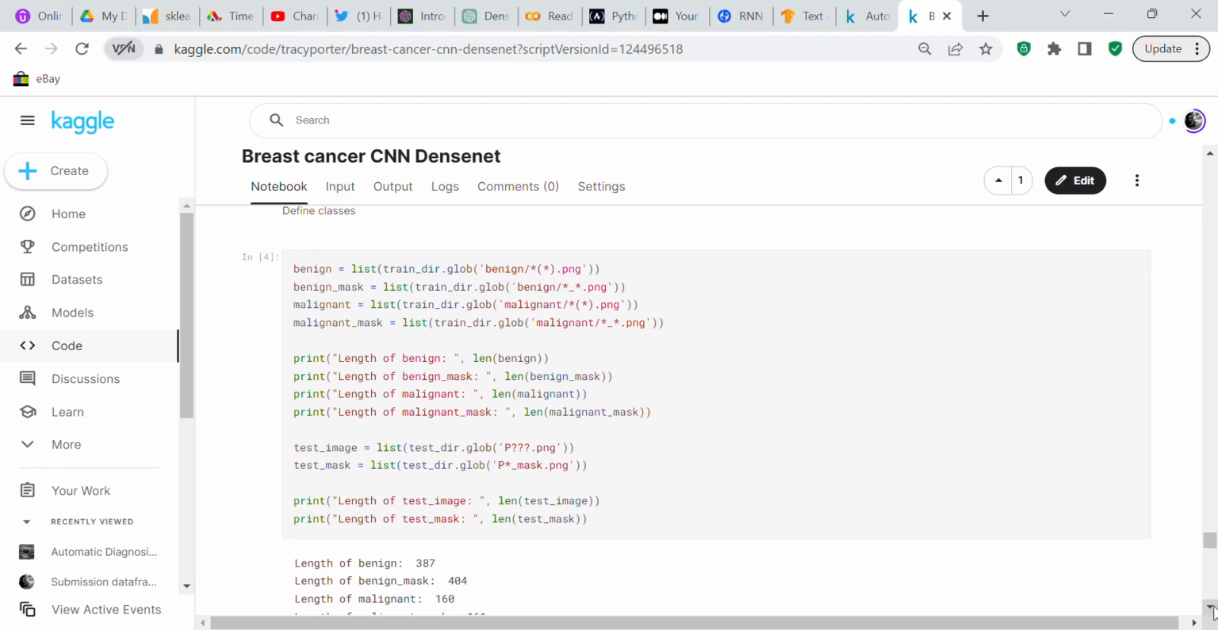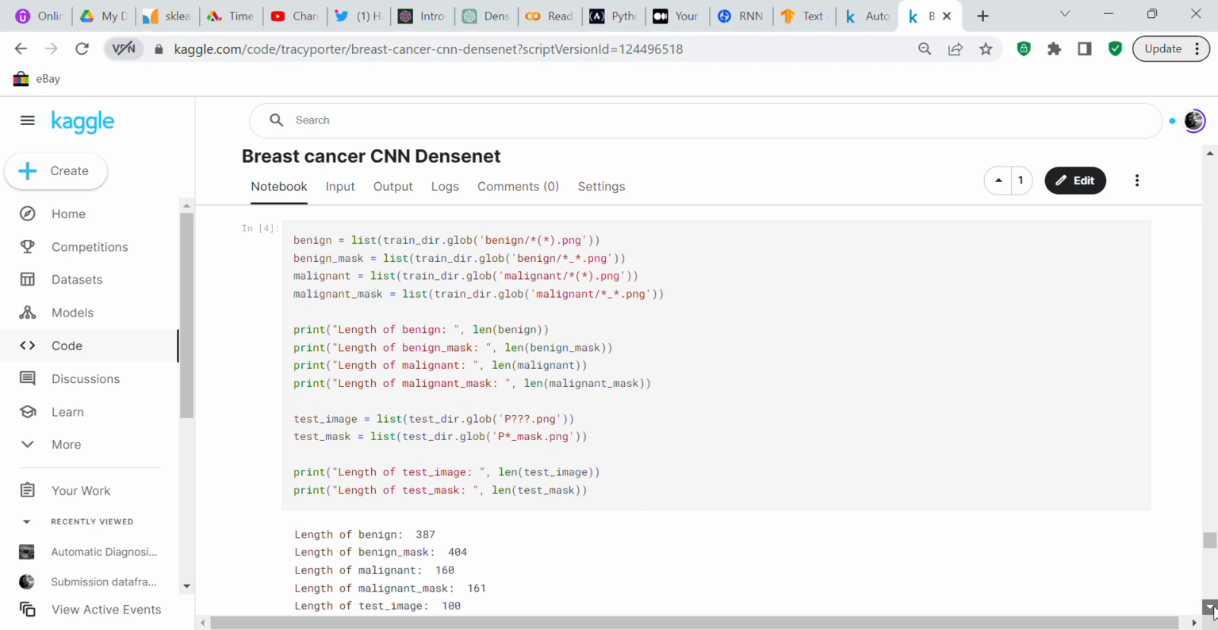So now what we do is we define our classes. Each diagram has a mask that goes with it. I'm not sure exactly what the mask is, but benign equals list of train_dir.glob benign slash star.star.png, and then malignant equals list of train_dir.glob malignant slash star .png. Then you print the number of benign images and benign masks, and the number of malignant images and malignant masks.